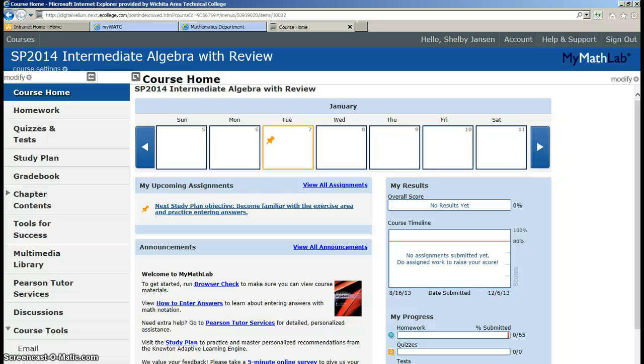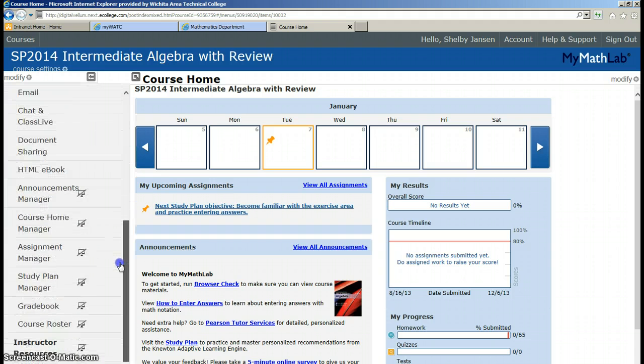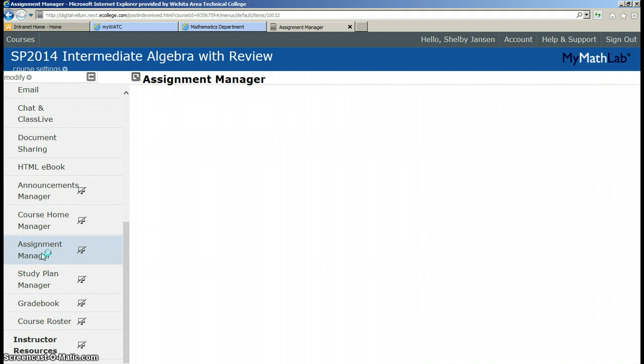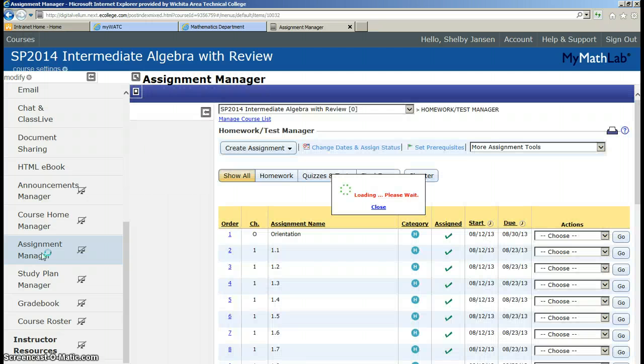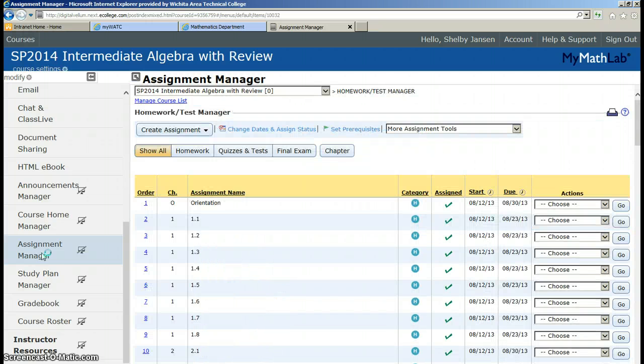Now that you are familiar with navigating in MyMathLab, one of the first things you're going to have to do when you create a course is change the due dates. So in your course tools, click on the assignment manager, and what you'll see on the screen are all of the assignment names.